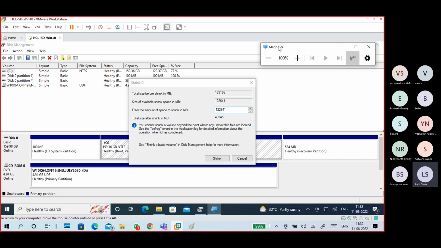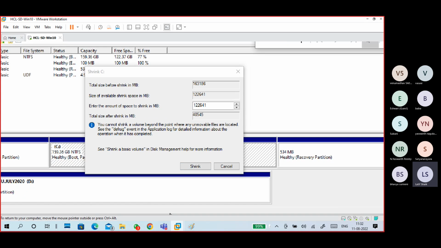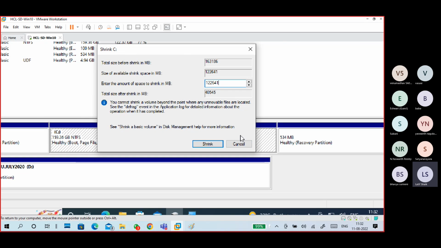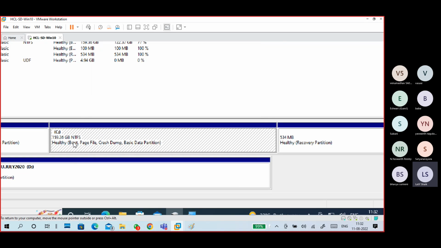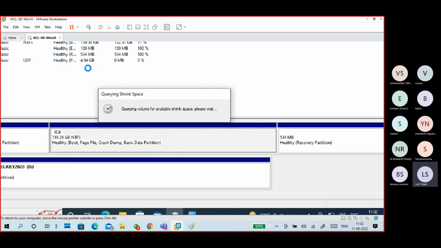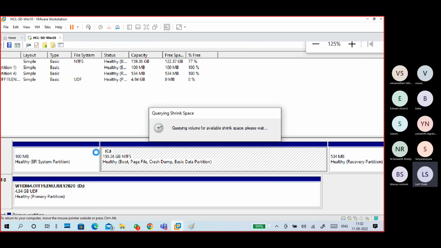Okay. So that's about your thing, guys. Here, after clicking shrink volume, I'm canceling it. Once again, this is the C drive, 160 GB. Right click on shrink volume. I want to take 60 GB out of 160.